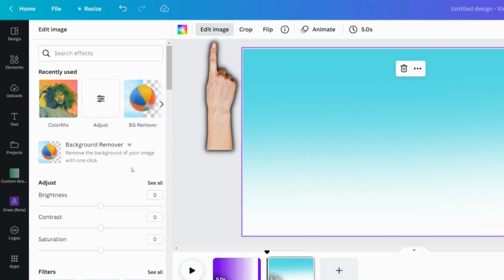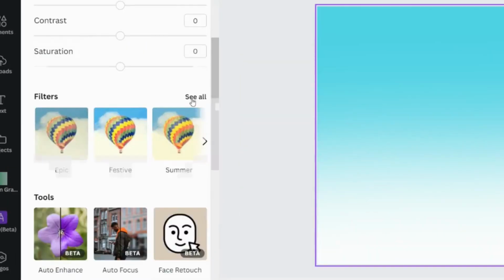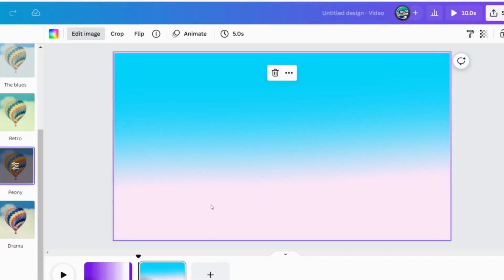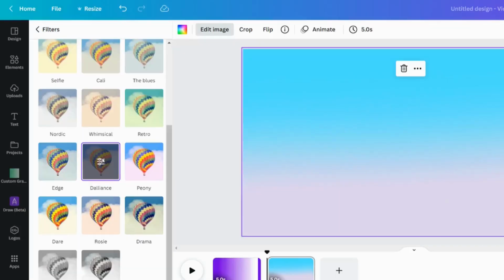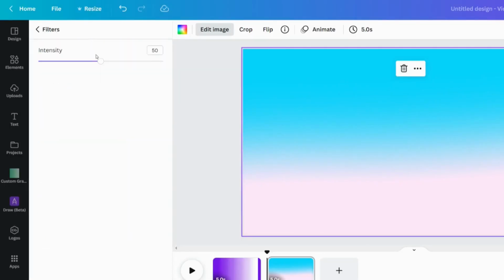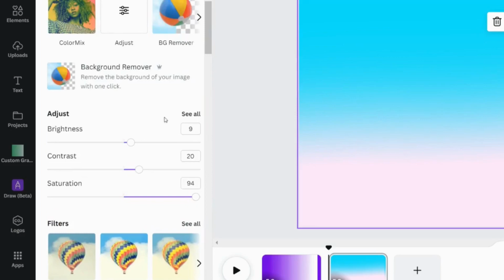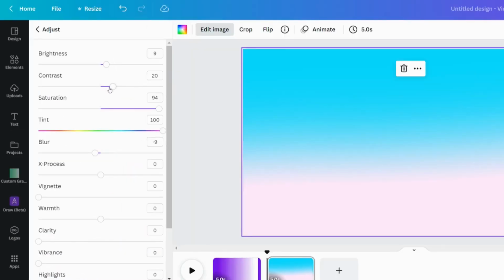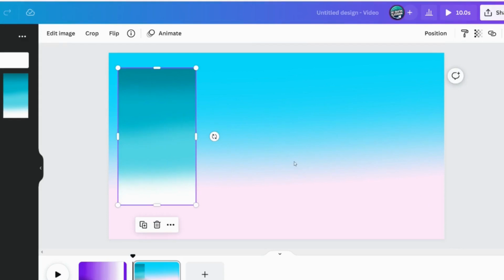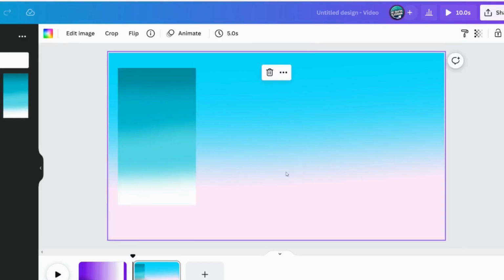Another thing that you can do is add a filter to it, which will give it a slightly different look. What if we click peony? So then that gives it sort of a cotton candy look. Let's click dalliance or edge. Look at all of these different filters that you can do. And when I click see control, you can even change the intensity on it. But then when I go look at adjust, look at all the things that it adjusted for me that changed how this gradient looked before. This is what the gradient looked like before, and this is what the gradient looks like now.